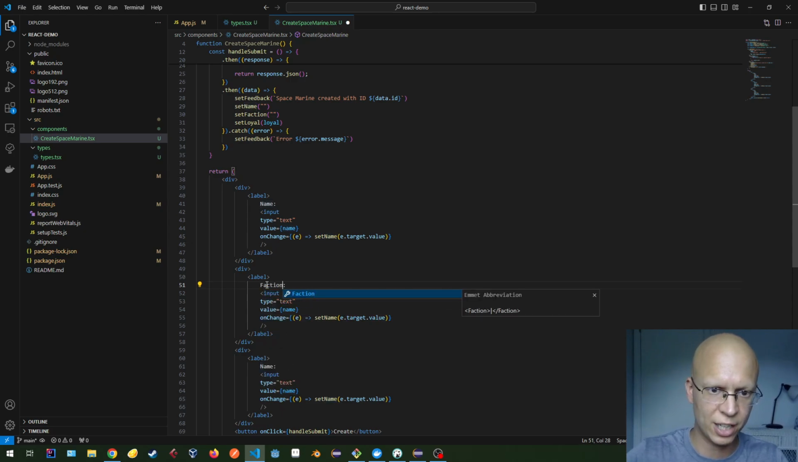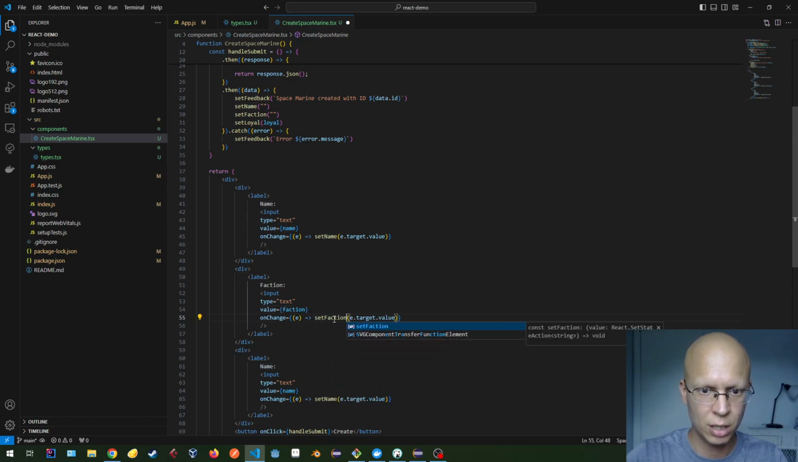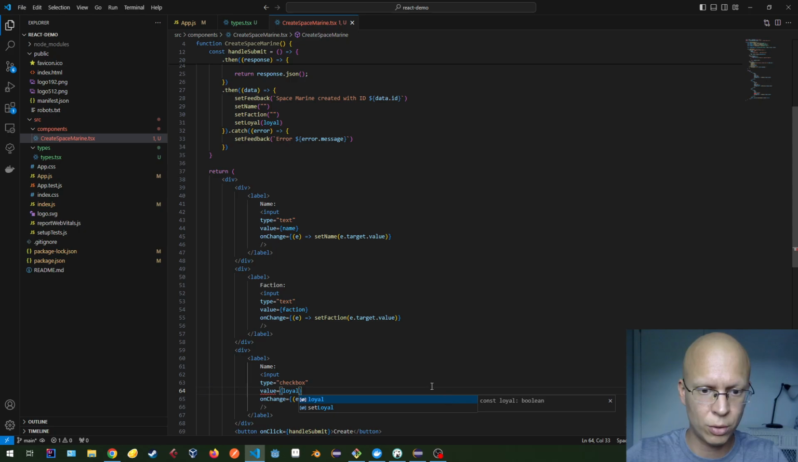But first, let's change that to faction, change this to faction, change this to set faction. And then this last one is just a little different. It's not going to be of type text. It's going to be a checkbox. If it's checked, they're loyal. If it's unchecked, they're not loyal. And the value is going to be loyal.